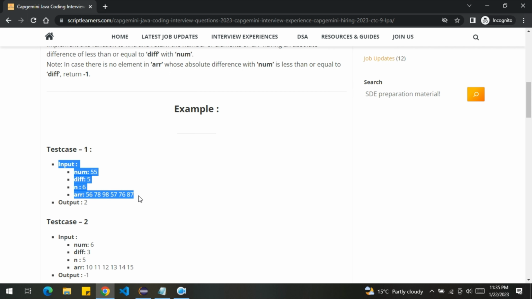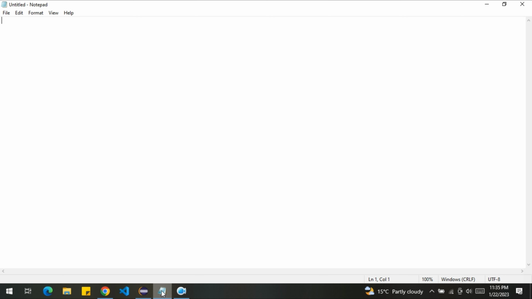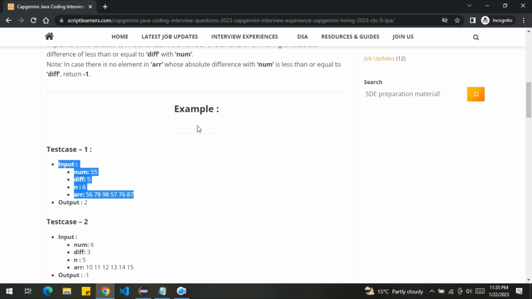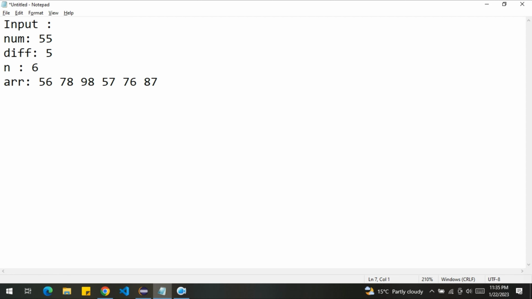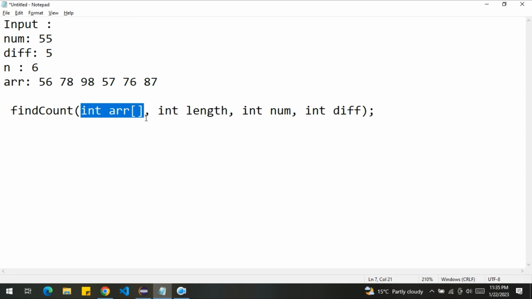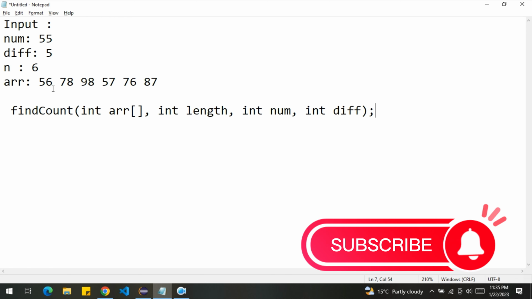So let me copy this input, the test case one. So we have a function. It contains 4 arguments. First one is the array. Second one is the length. Third one is a variable that is called num, and the fourth one is a variable that is named diff.